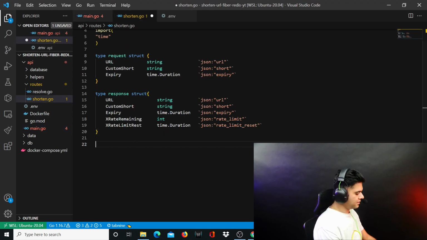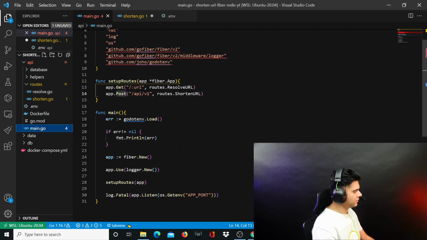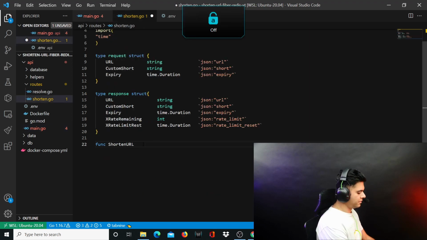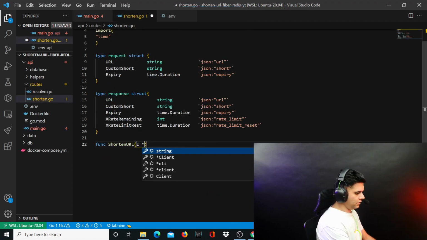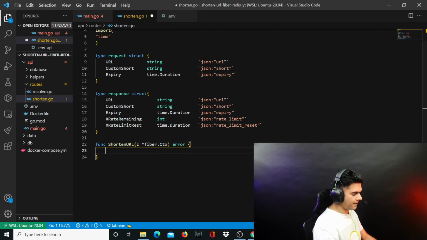So there will be a function called ShortenURL, and just make sure these two functions match spelling wise. So ShortenURL is the same function. This is the function that's going to be called, and what you're going to pass is fiber.Context, so fiber.Ctx, and this function returns an error in case something goes wrong.